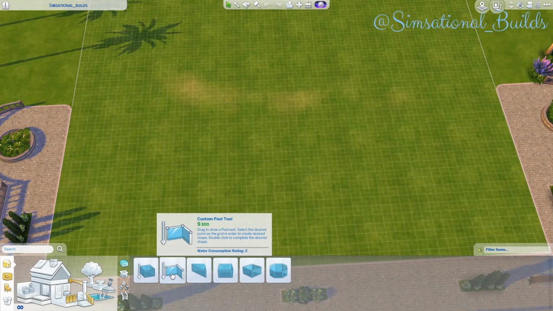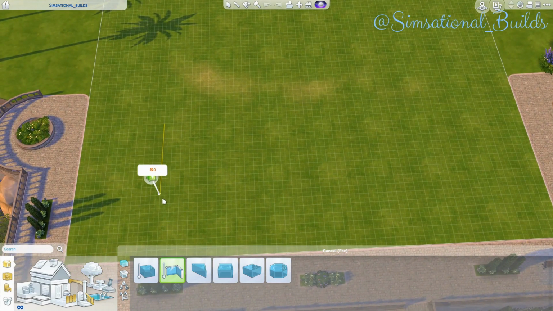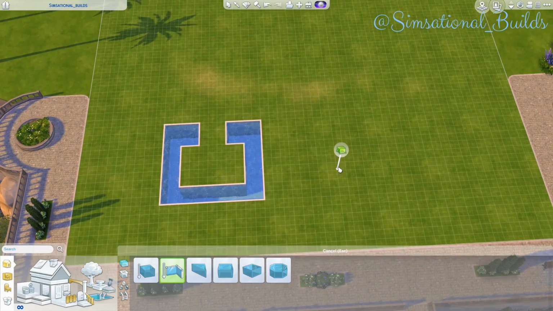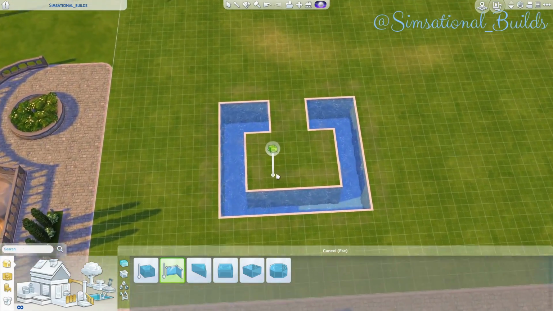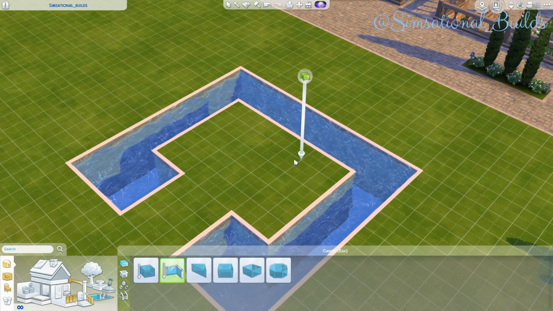Now first off, you're going to want to get your custom pool tool and create the shape of your pool itself, including the lounge area. You want the lounge area to be big enough to hold all your couches, etc., but not too large, otherwise it can start to look a little bit empty, but you can adjust all of those to suit what you want anyway. So first off, there's the area that we're going to have the lounge in.